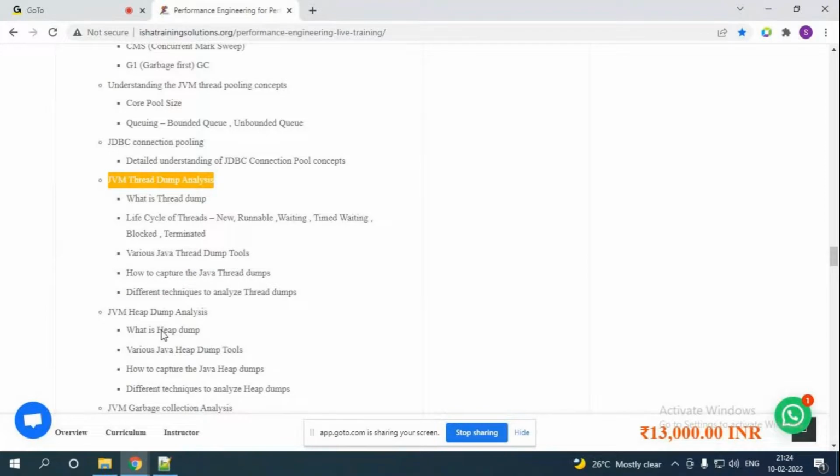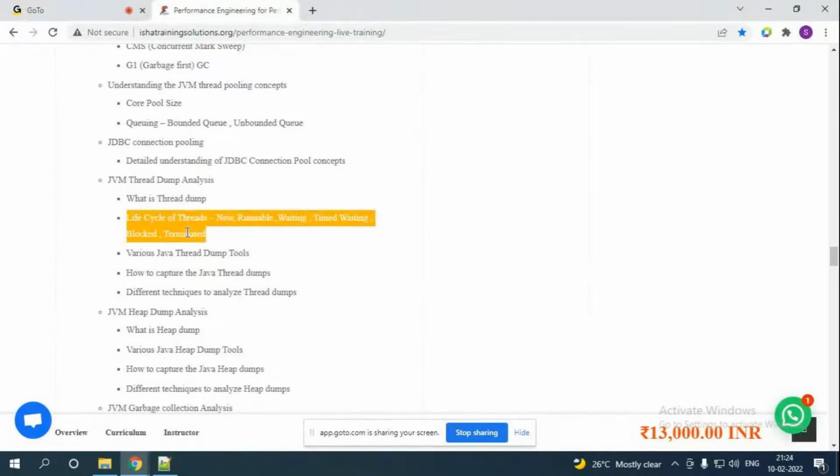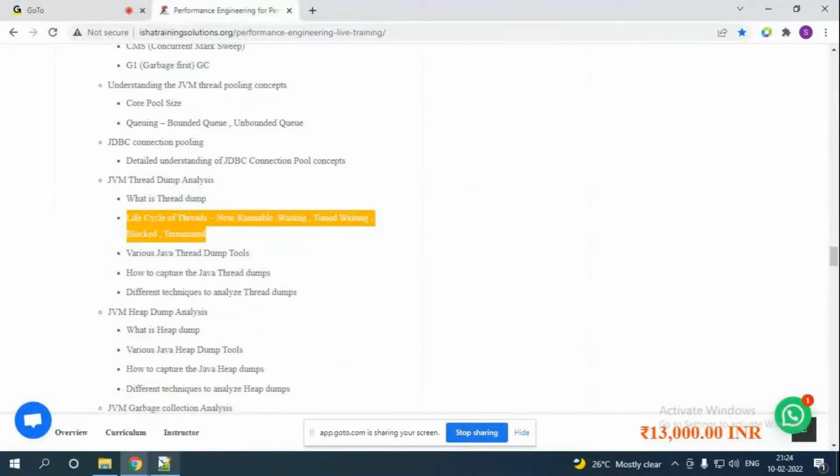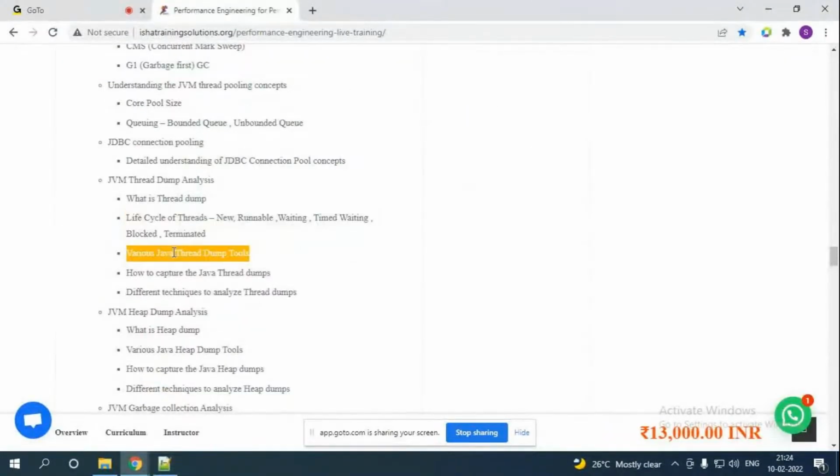JVM thread dump analysis we are going to discuss. I mean, why are we taking a thread dump? After taking the thread dump, what are all the things you need to understand? What is thread life cycle? This is also an interview question, guys. Thread life cycle itself is an interview question. So, how to explain thread life cycle, and the various options with which you can trigger the thread dump. And then the tools that are available to do the thread dump analysis.